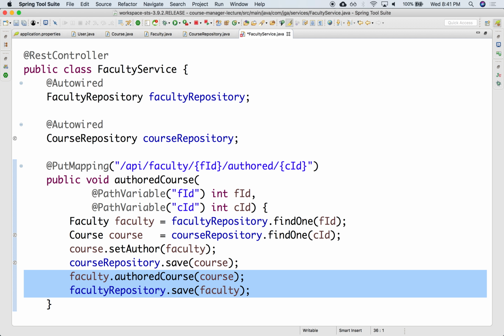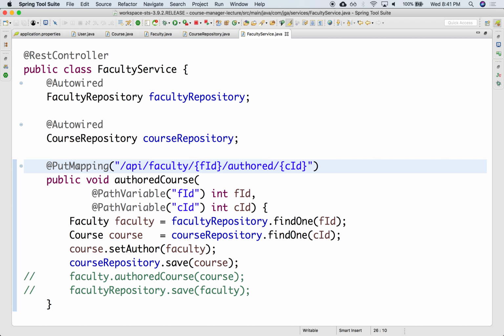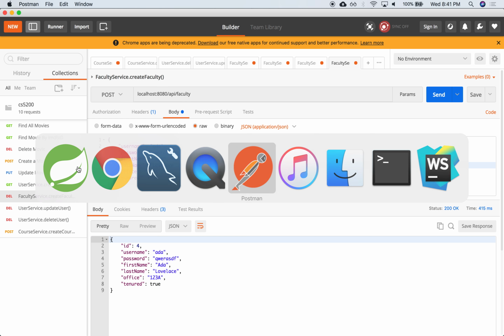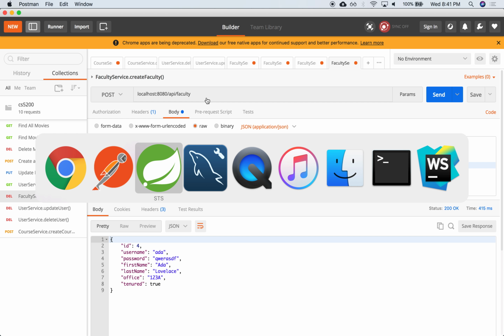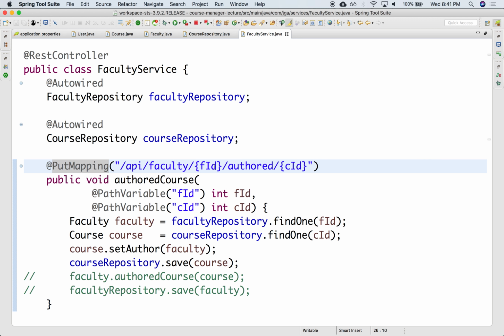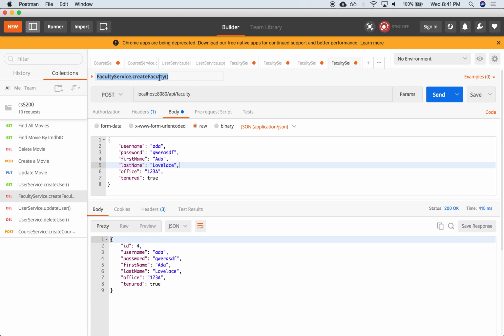All right, so let's see. Again, we only need one of them. So let's try this. Just course.setAuthor, the faculty, and then we'll save the course into the database. All right, so to do this put, let's go to Postman and generate that put. So this is, where are we? We are in faculty repository, and it's authored course. So let's rename this. And this will be faculty.